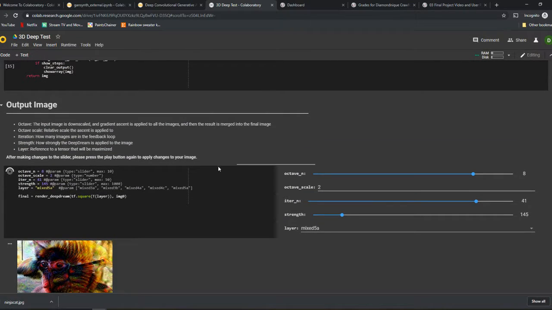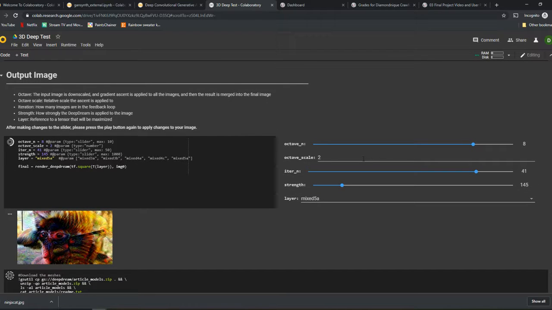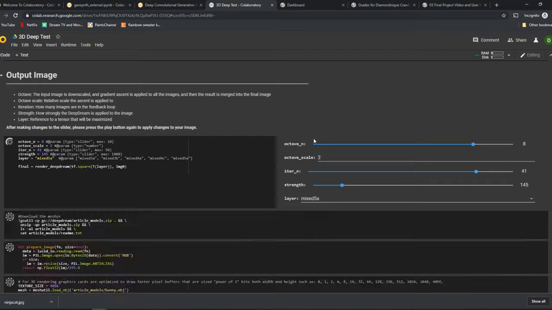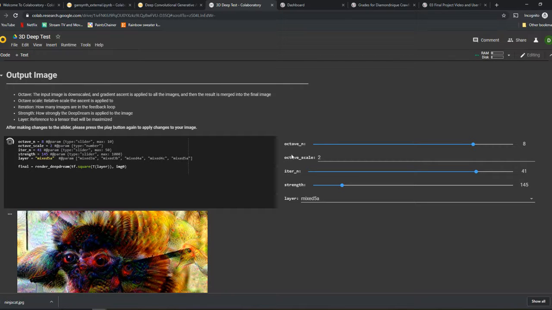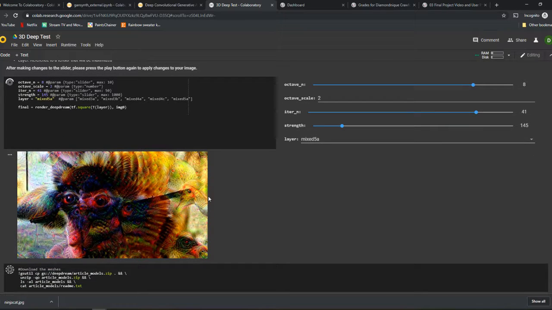And then it gets to the point where you can use these sliders and change basically the effect on the image and how strong the deep dream is, across what scale it goes, what sort of layer you want to use to affect your image. Each layer has different focuses, so it's really up to you completely how you want your image to look like.